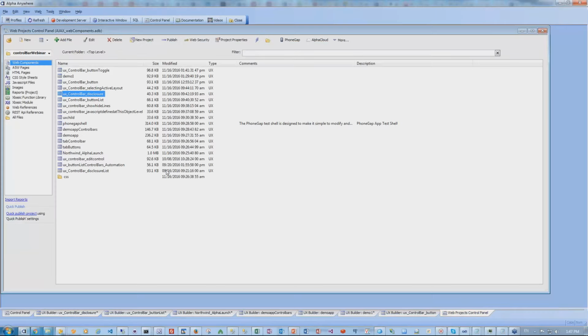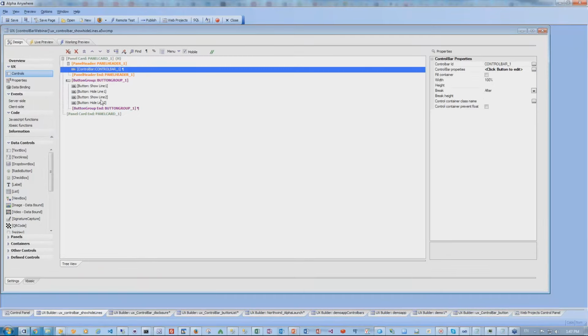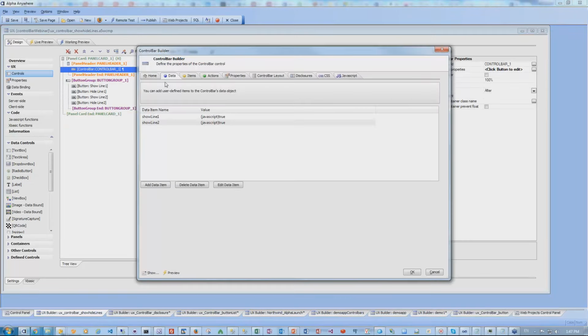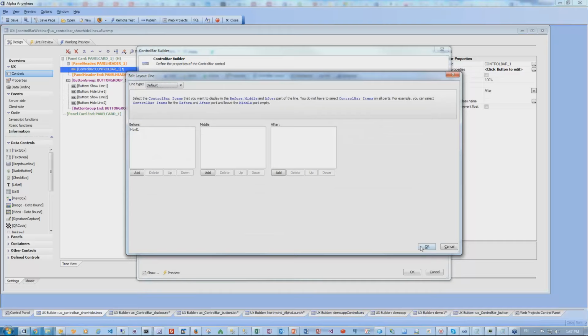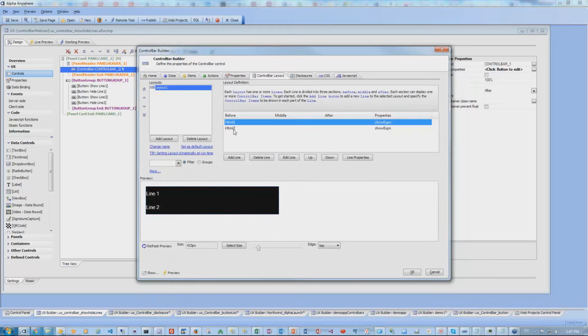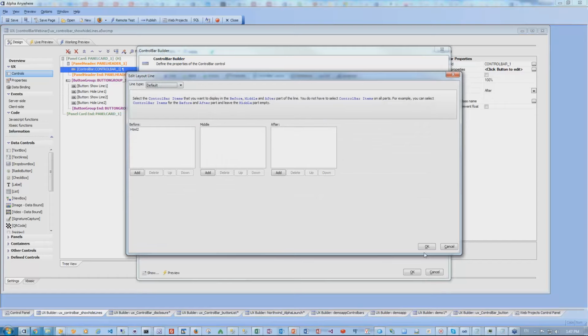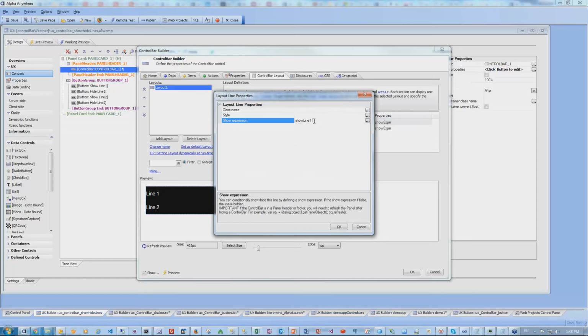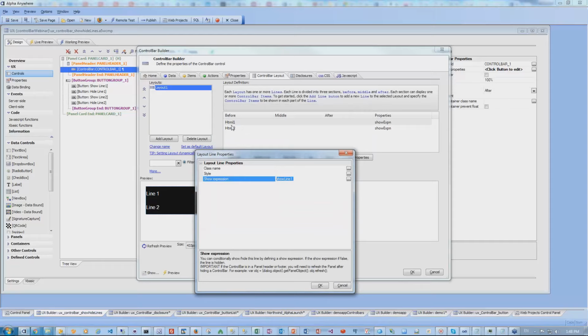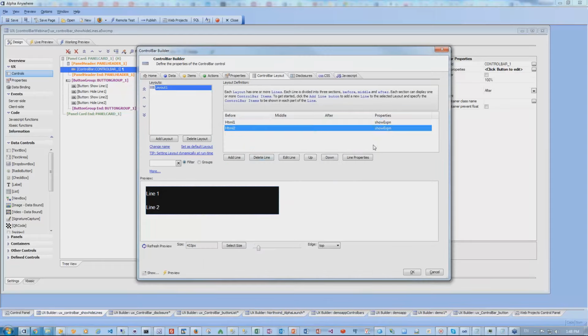Show hide lines is another powerful feature. So if we go and look at this control bar over here, we can see that this control bar has a single layout, but that this layout itself is based on two different lines. There's our first line that displays HTML1, and there's our second line that displays HTML2, but that the visibility of these lines is controlled over here in line properties by this data variable. So if this variable show line 1 is true, then line number 1 will be shown. And if this variable over here show line 2 is true, then line number 2 will be shown.